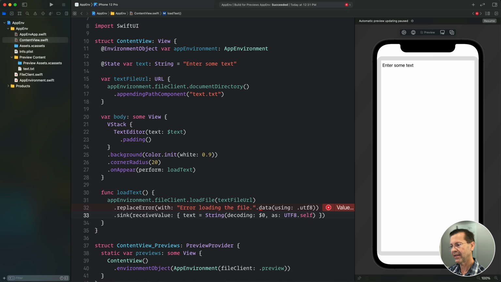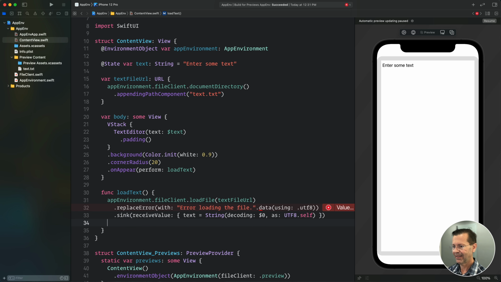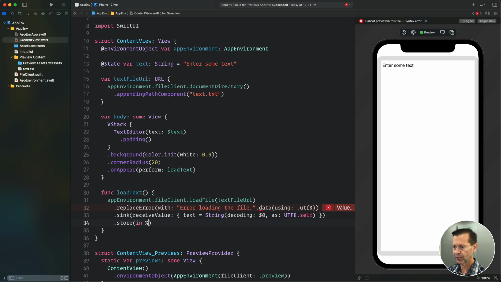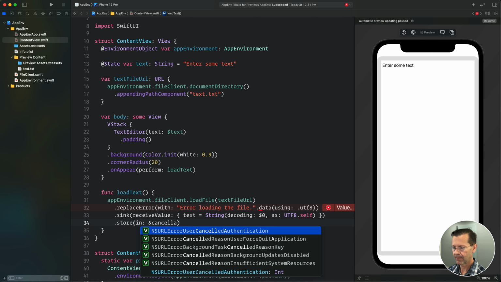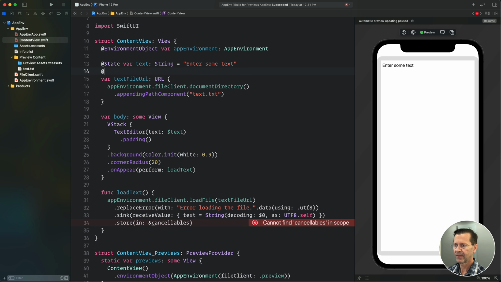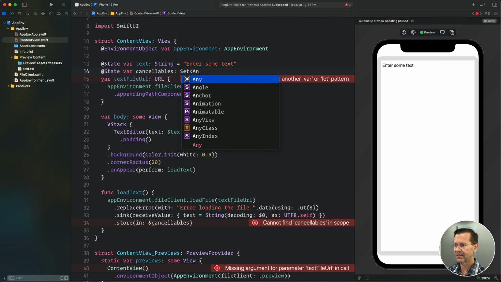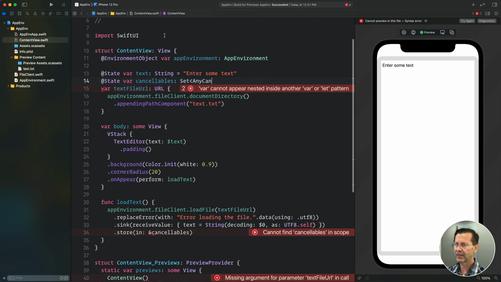Okay, that's not quite enough. We've done that, but we also need to store this publisher in a collection. So we'll just create one called cancellables. Now, you'd normally want to have all this in a view model, but for the sake of this example, I'm just doing it all inline. So cancellables here would be a set of any cancellables, and we need to import Combine.